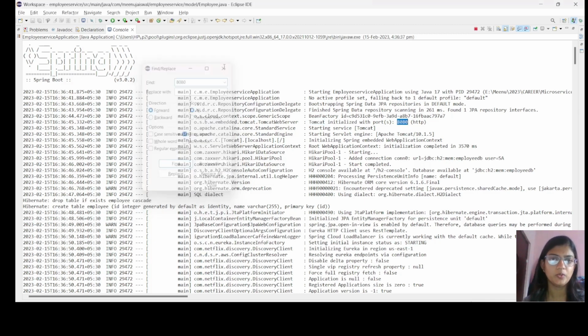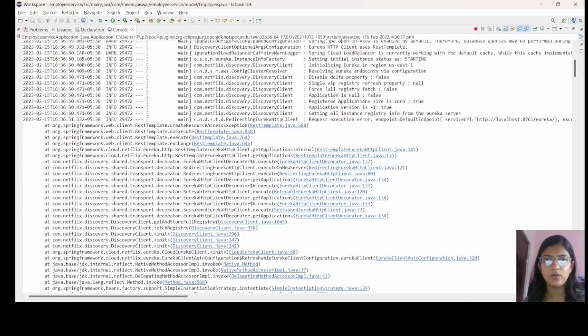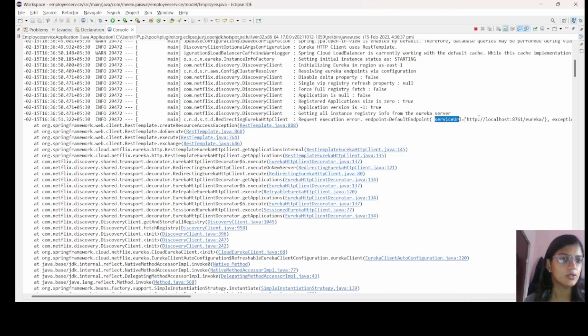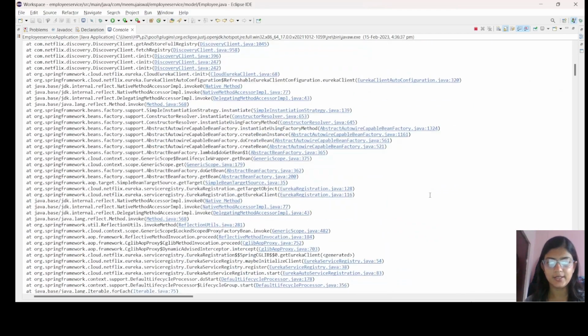Okay, Tomcat, as you can see, is running on 8080. If you wish to change that, we can change it as well. Also, it is trying to connect to Eureka. This is the service URL which is pre-configured with that feature we added as a dependency, the Eureka discovery client. Because of that, it is trying to connect to a Eureka server, and the default port for a Eureka server is 8761. It is not able to connect, and that is why we are getting this exception.